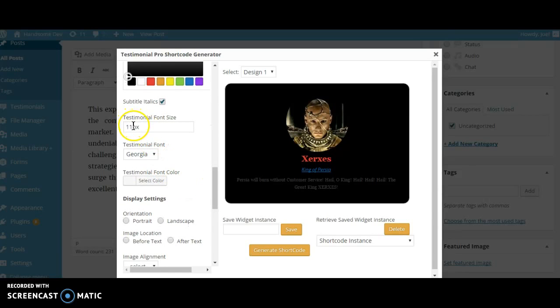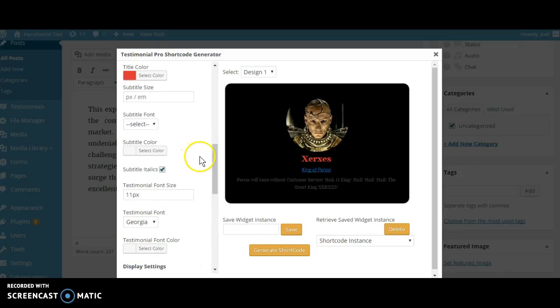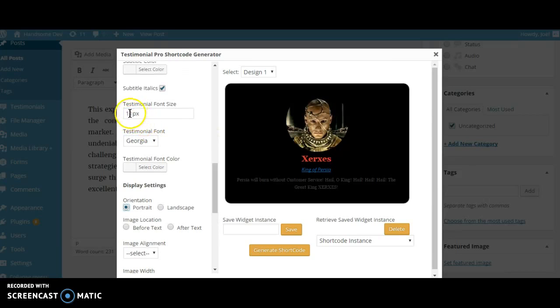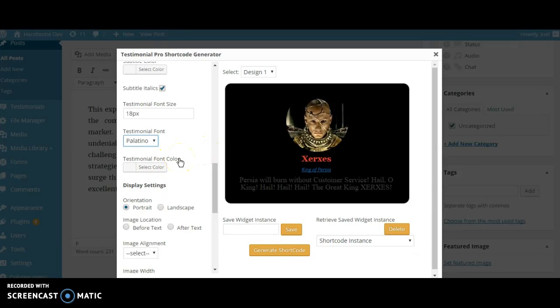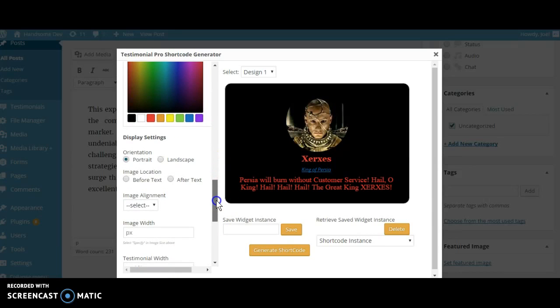Let's proceed with the testimonial font size. For me, it's so small that it can't be noticed on the post, so let's make it a bit bigger. For the testimonial font size, I want it to be 18px, and I'll use Palatino for the font style, and the color will be red. Yes, that's exactly how I want the testimonial to appear.